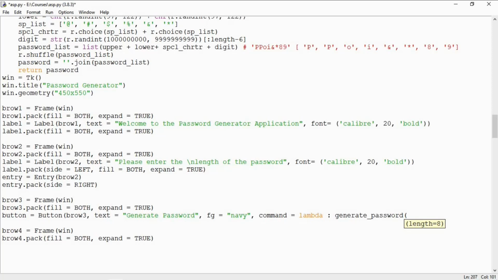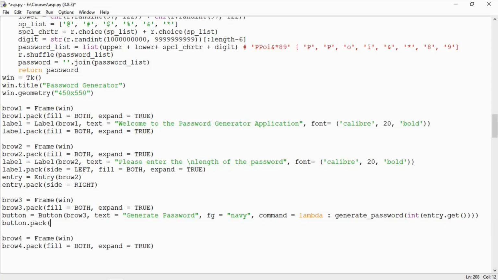So using the get method, we can get whatever has been stored in the entry, and the get method will return the input in the form of str or string data type. So we would want to convert this to an integer, and instead of returning the password, we will print it at present.